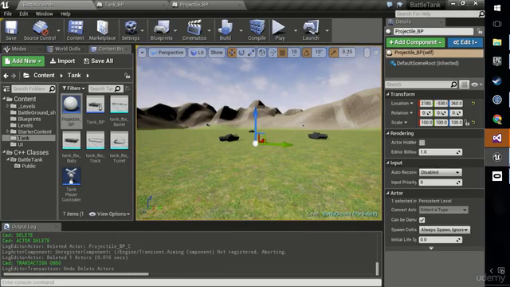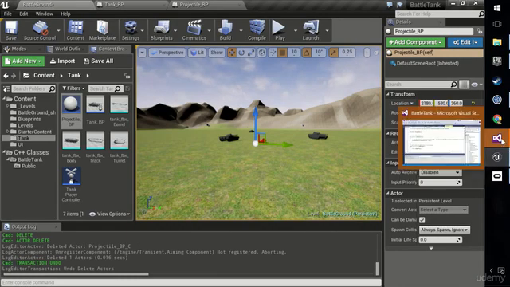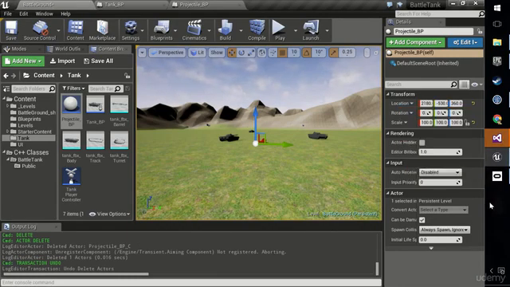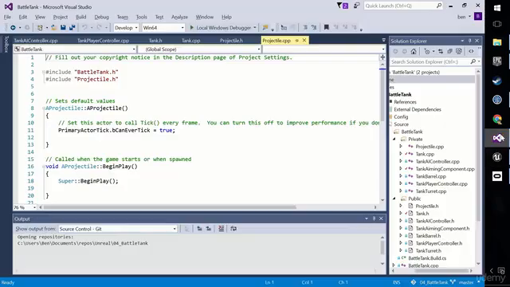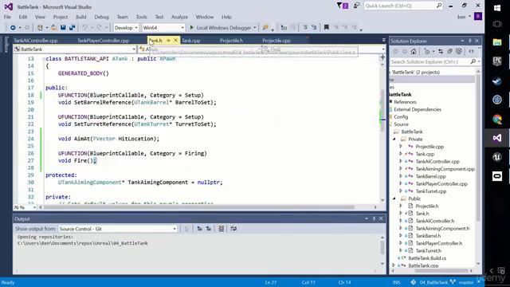It's been long enough. We have 2 new classes in this video, a projectile class and I can't remember what the other one we made was. No, we don't. We have 1 new class, which is the projectile. We've also added some code to the tank.